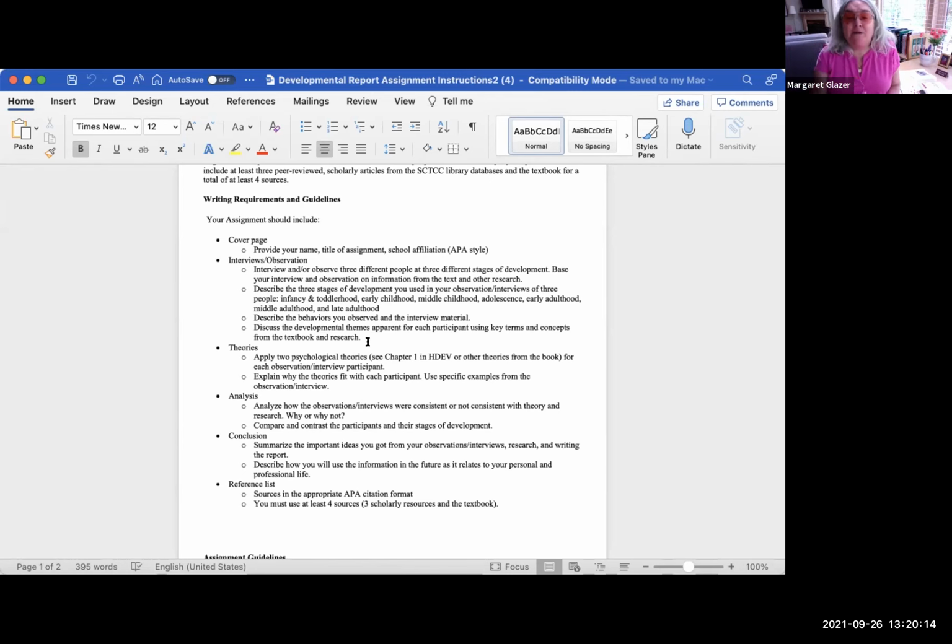Housing might be a theme. I mean, there's lots of different themes for each stage of development. And if you remember, we've talked about attachment when it comes to infants. That's another theme. So lots of different themes for all of these stages of development. So you'll discuss those, and then you're going to apply 2 psychological theories for each observation interview participant. So you're going to have 6 theories.